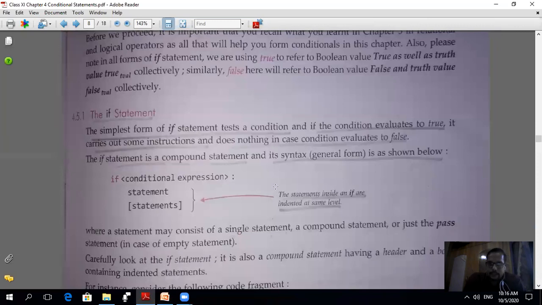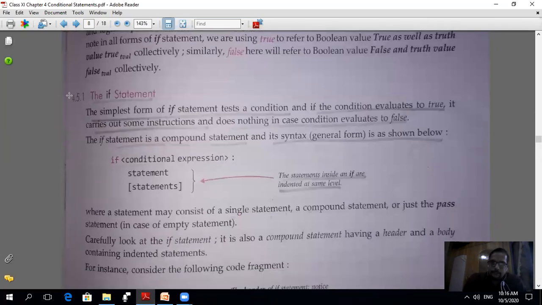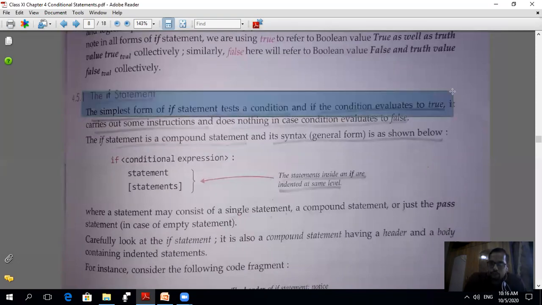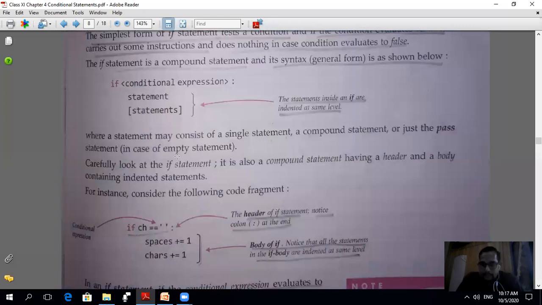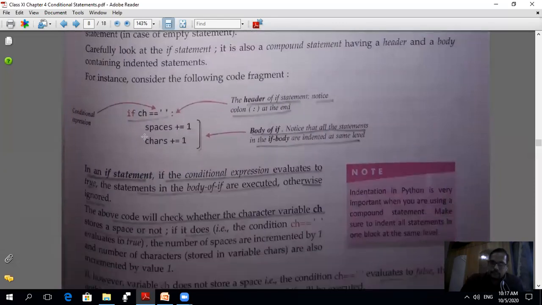So this is the if statement. It is also written: the simplest form of if statement, test condition. If the condition evaluates to true, then it carries out some instructions, and does nothing in case the condition evaluates to false. Means if the condition is false, it will not perform anything. It will work only when the condition is true. Now look at this, a simple example.